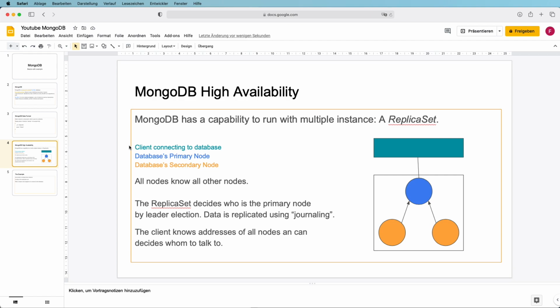In my example here, we see in greenish color a client who's connecting to the DB. We see the primary node of the database in blue, and we see secondary nodes, here two of them. Overall, this is our MongoDB instance. MongoDB is set up in the way that all nodes know all other nodes. So the replication set is configured, and all nodes know all other nodes.